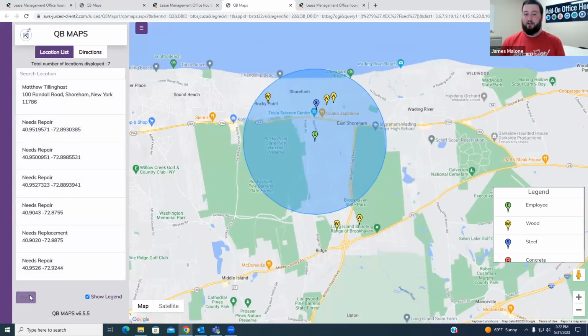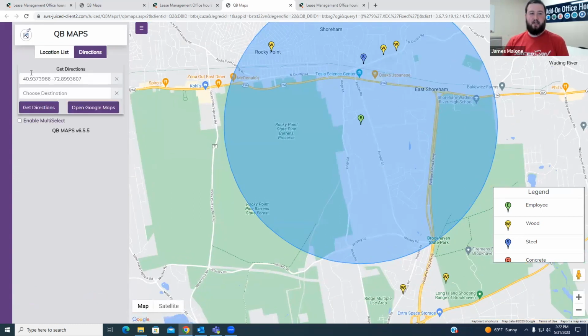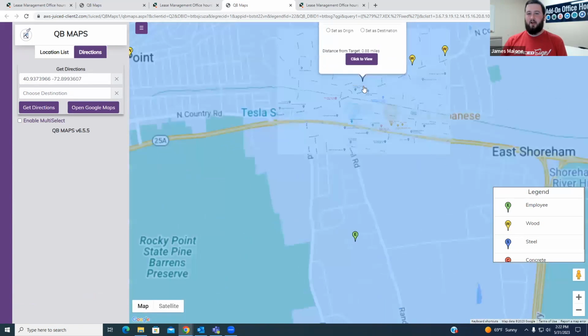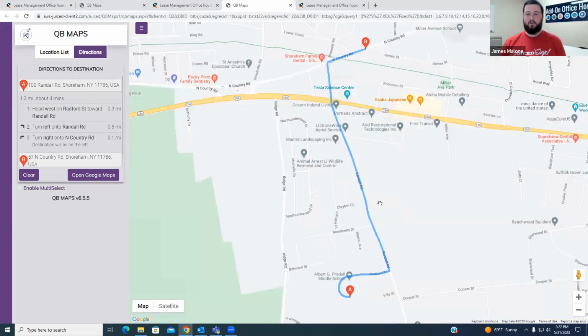Technically, you could go back here, hit clear. That will resize it back to that initial size. And it does still hold those directions, which is nice. So then if we click on this one here, then you can set this one as the destination. And then pretty much the same as the other one. When you hit get directions, it'll show you the best route for that.